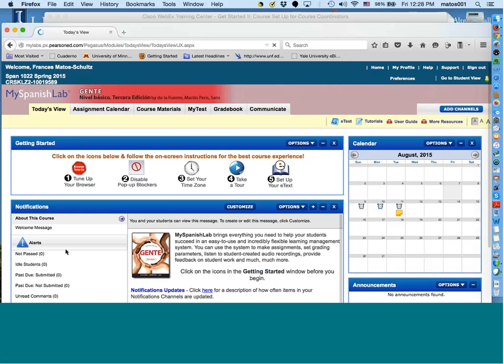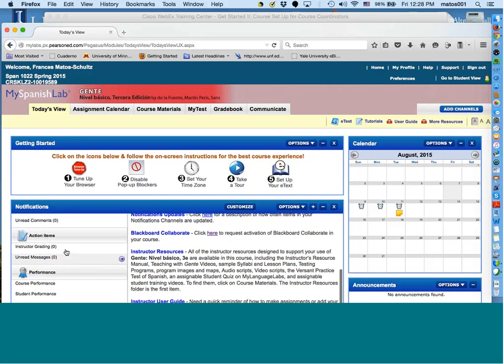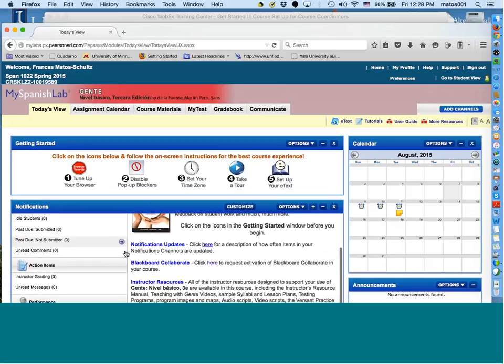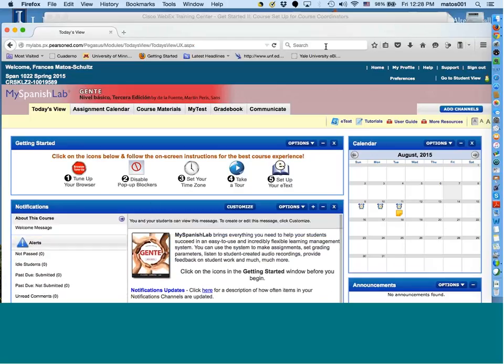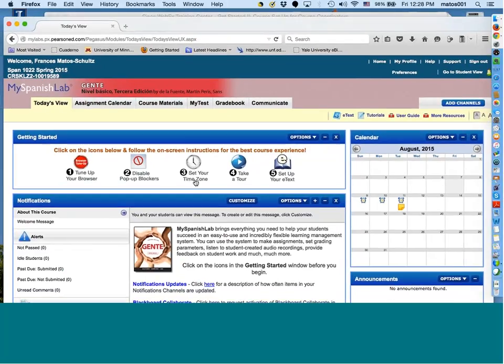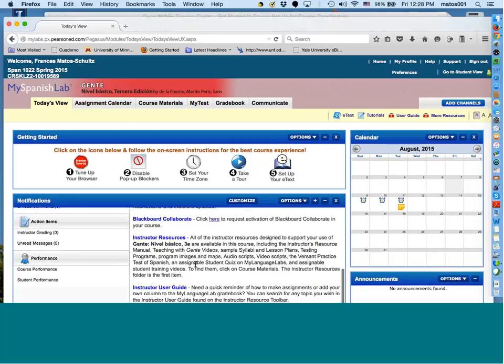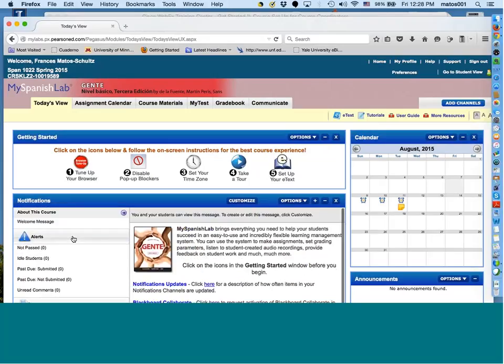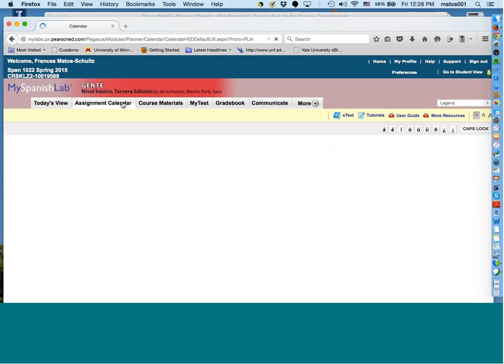I always keep a clean template for myself to play around a little bit with it and to try things out. Remember, in this view, if you want to include a message, point out your alerts to your instructors. You are going to be setting the assignment calendar.